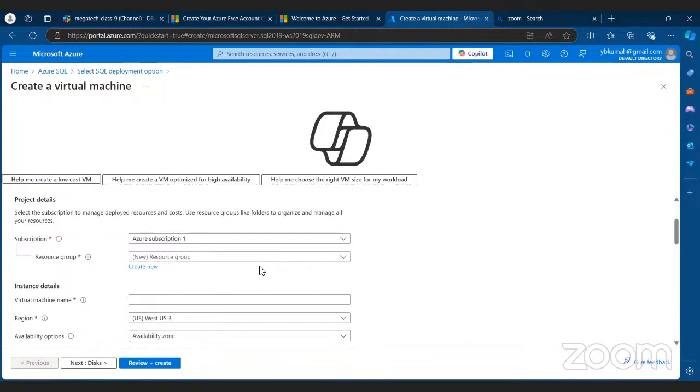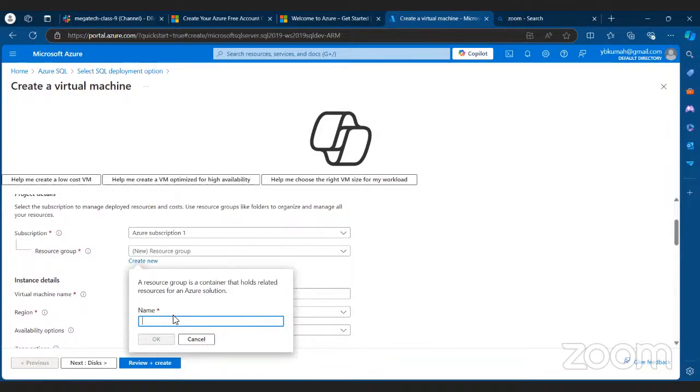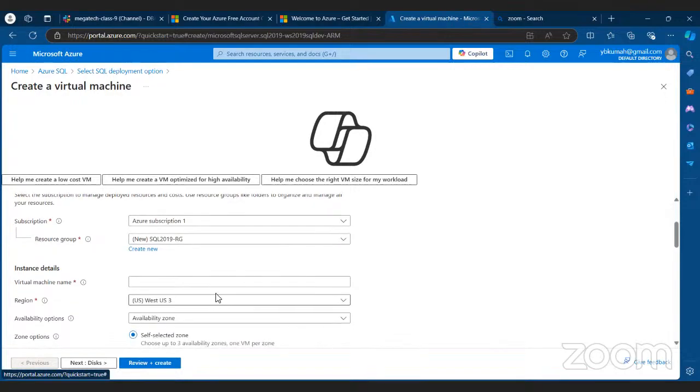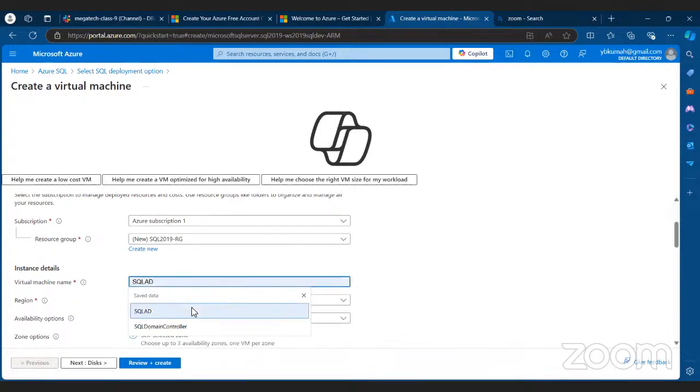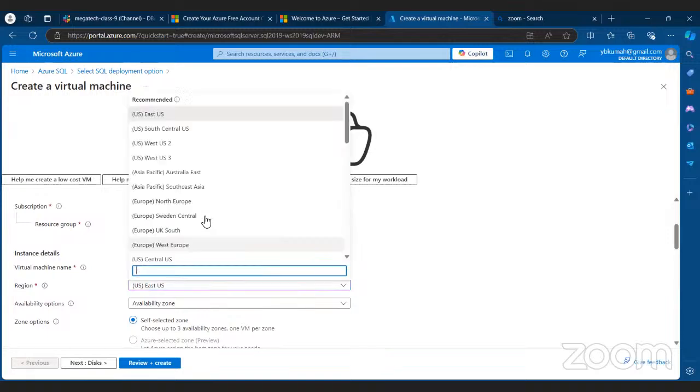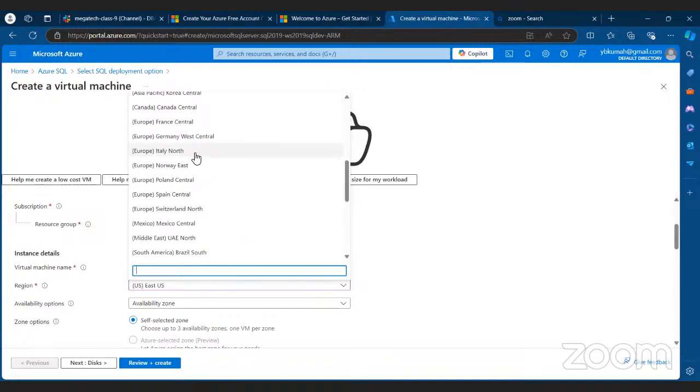We're going to create new resource group. Create new. Call it SQL 2019-RG. Please follow me. Don't be faster than me. Then click on OK. Good. Then call this SQL 80. Yes, that's it. Okay. Choose US East 2. Did you see US East 2? I don't see it. Scroll down, scroll down, scroll down.